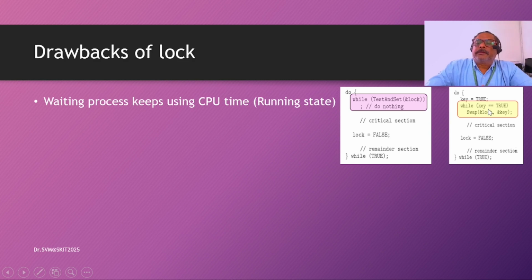So as long as the lock is busy, the key value will remain true, and while the key value is true, this keeps swapping. So unnecessarily the value is being swapped between the two. One is lock, the other is key, and in this case both are 1. Therefore it is just keeping the same values but swapping. This one copied here, that one copied there, and this keeps on going, and this is done by the CPU.